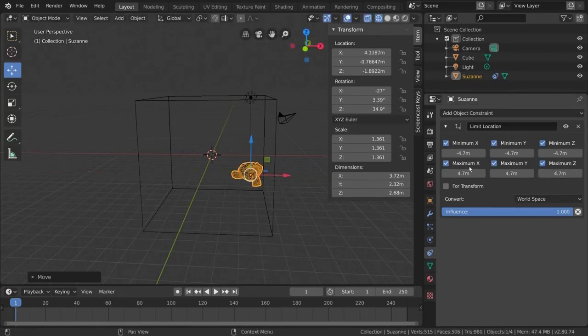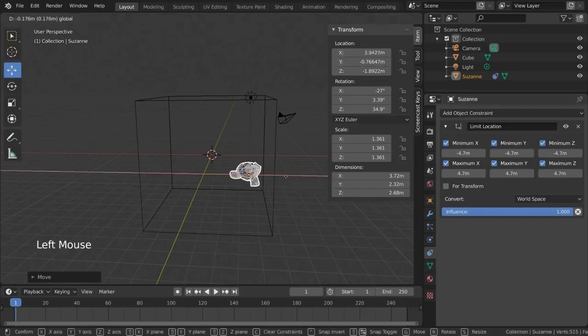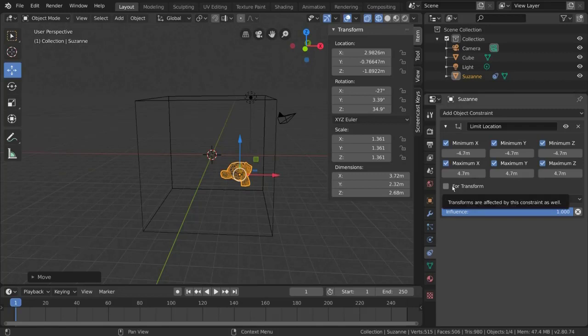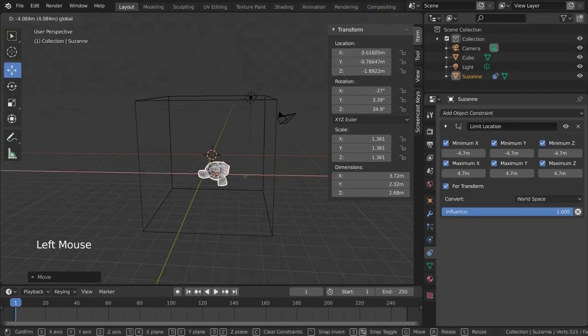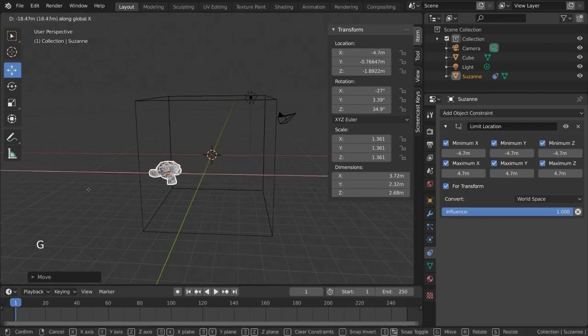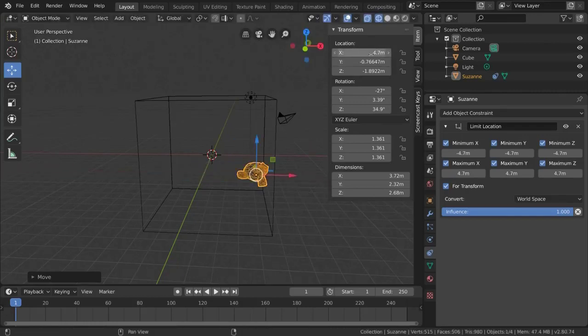To prevent this invisible transformation, simply check this box for Transform. Now, as you can see, even if you try to move the monkey significantly past the limit, it responds to moving in the opposite direction immediately. We can further confirm this by again checking the object's location data. As you can see, the true location now matches the limit of the constraint.